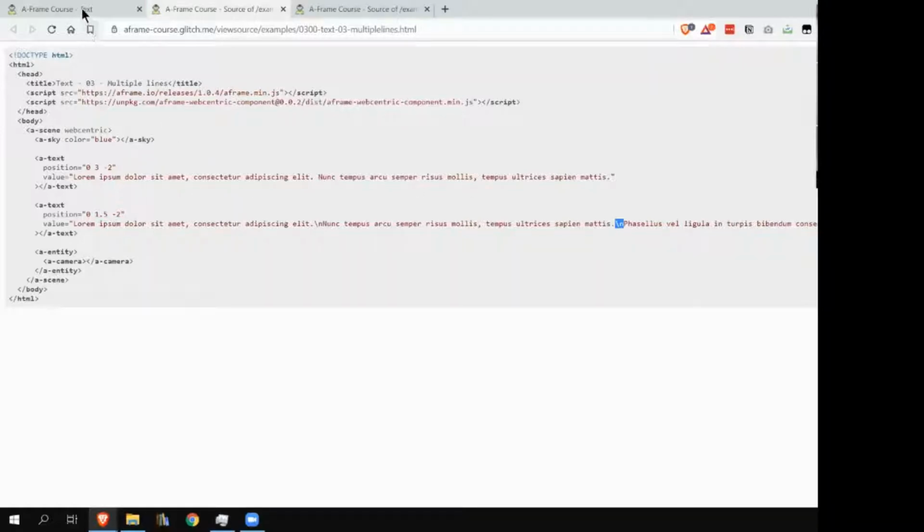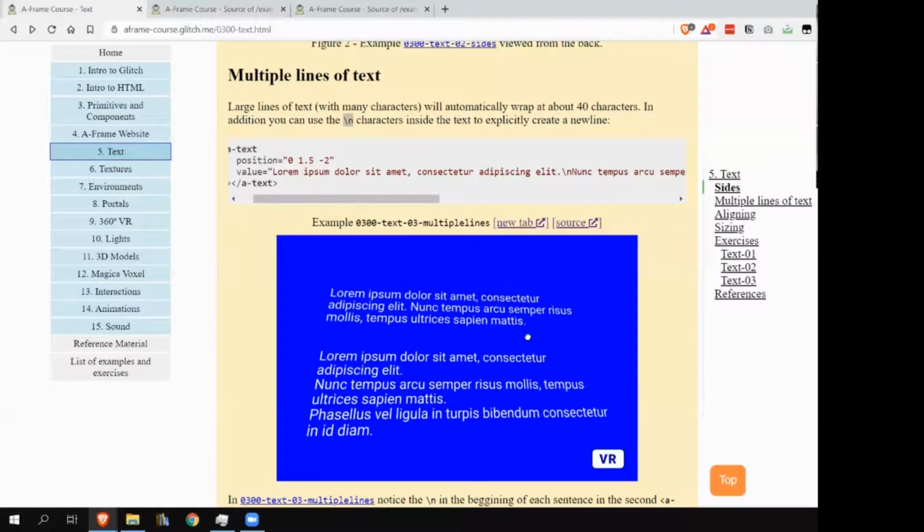You'll also see that A-frame will, in some cases, automatically wrap the text, so it will automatically create new lines. And we kind of can control that. So if our text is very long, it will automatically break the text into several lines. And usually we don't really want that, and we want to break each line of text in a particular location. And for that case, we have this \n.